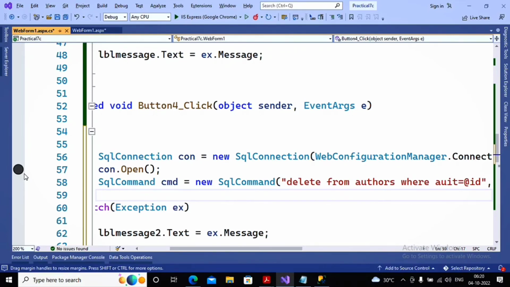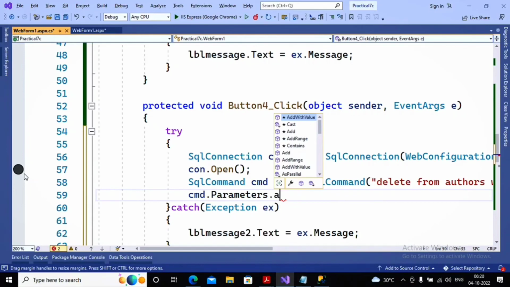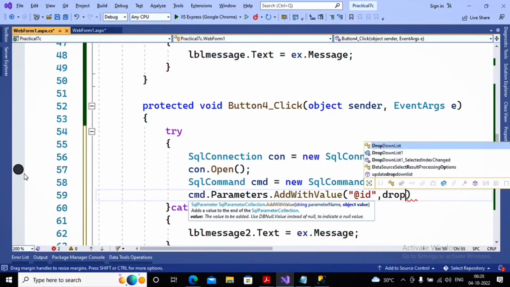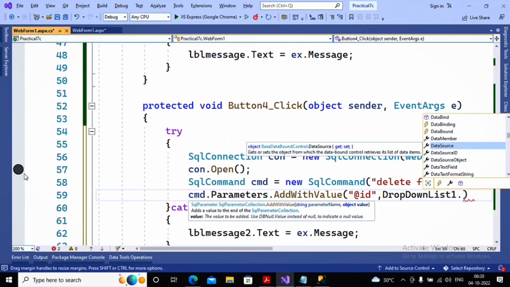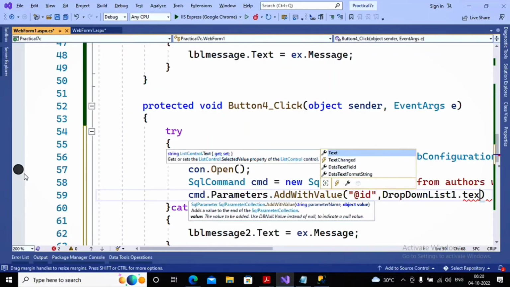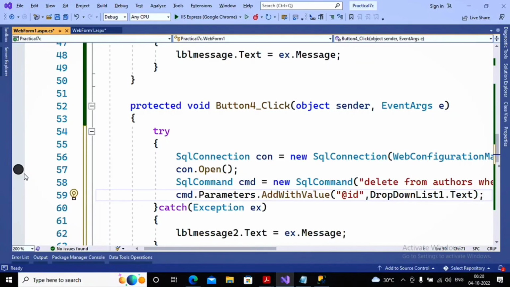Now next we have to go for creating the command object, cmd dot parameters dot add with value. I am providing @ID and then the drop down list 1 dot text. Text is the better option. Why text is the better option? Because if we take selected value, the author name will come. If we take text, what will come? The author ID will come, right? So I used the drop down list 1 text.